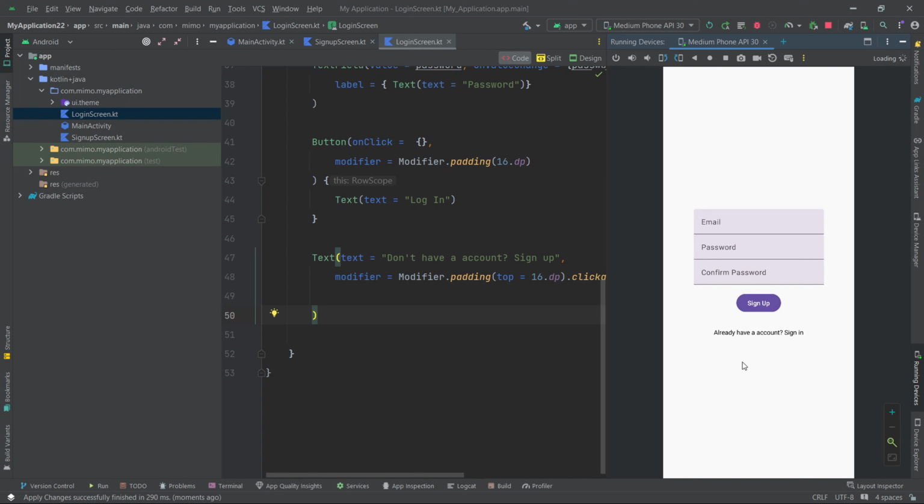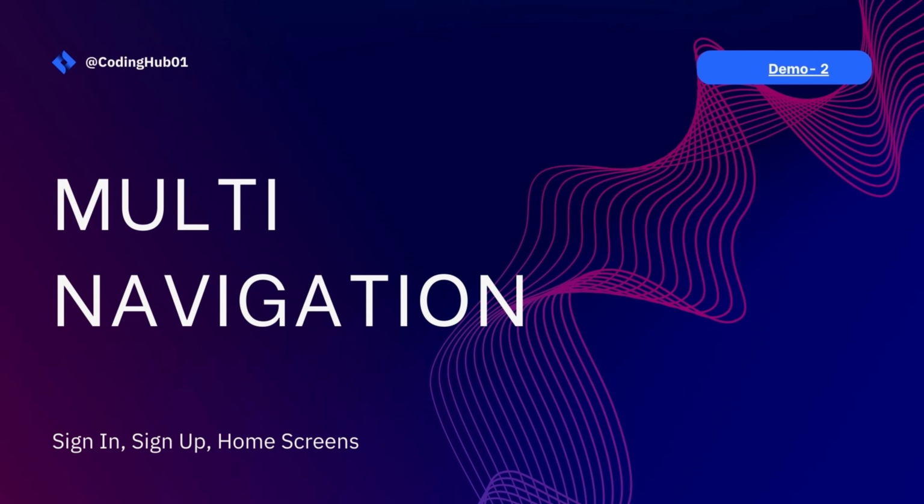Now the next thing will be, in the next example, we'll be seeing how to handle multiple navigation from the same screen. It is basically a challenge to handle multiple navigation from the same screen. So in the next example, we'll be having 3 screens, and each screen will have 2 buttons, which will help us navigate to the other 2 screens. So let us begin with that particular example.